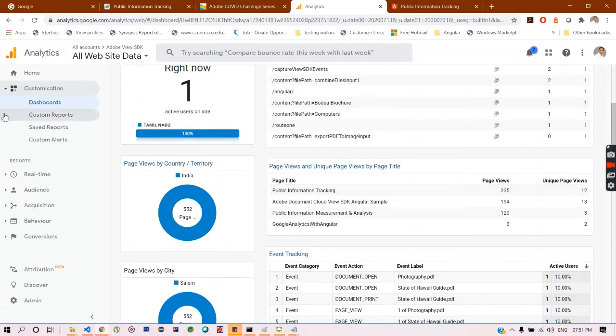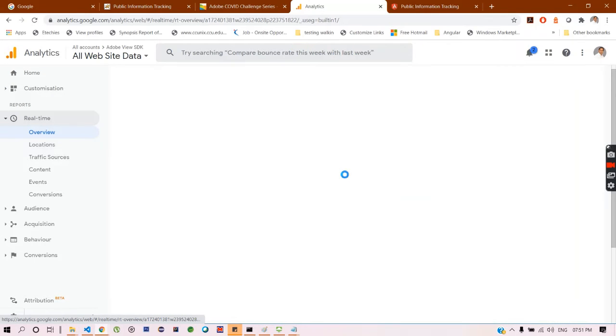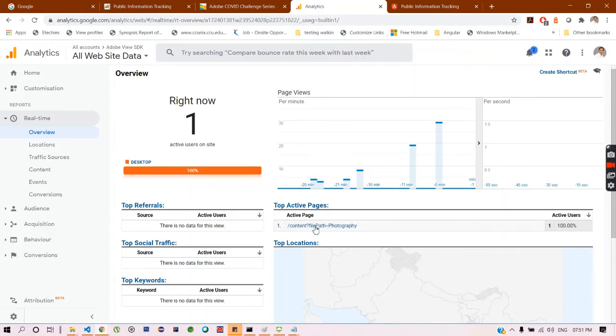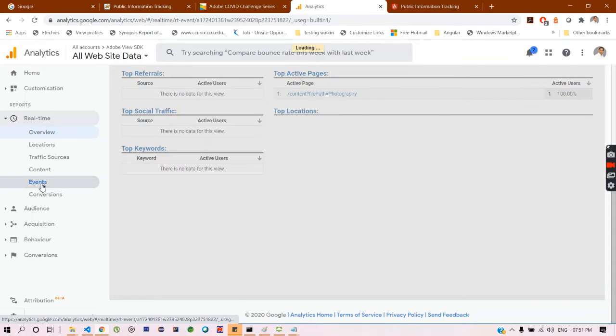Coming to the reports, in the real-time report, if you click on the overview, it will show the overview of the real-time data. Right now, this is the latest active page, photography, which I am using. This will show the latest active page and which country I am in. Right now I am in Tamil Nadu, particularly in Salem. So this is the real-time overview.